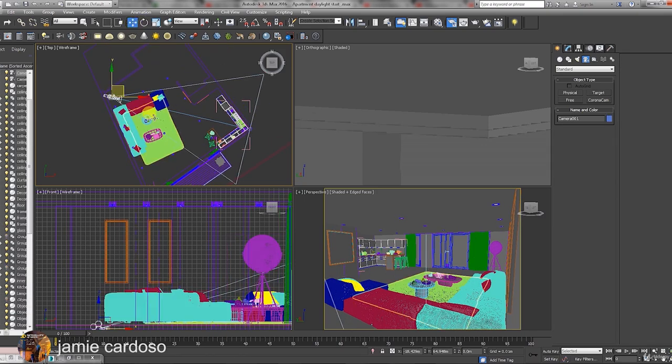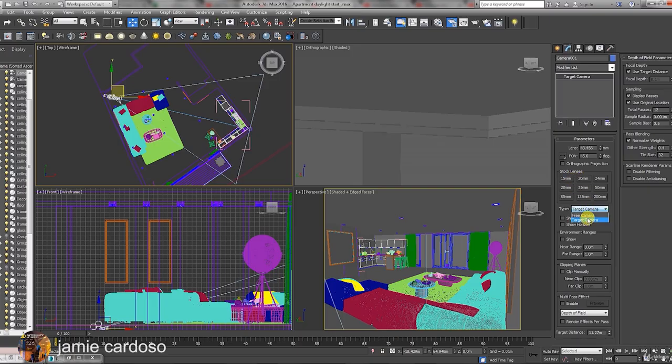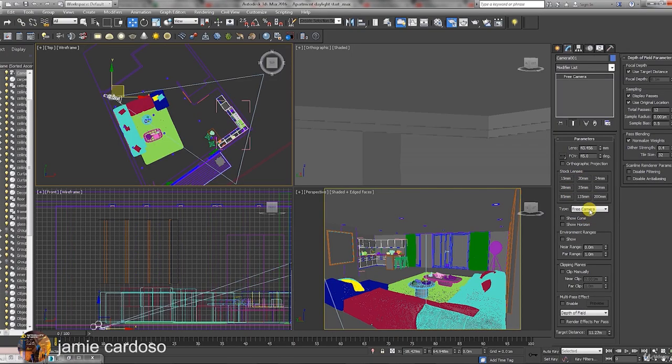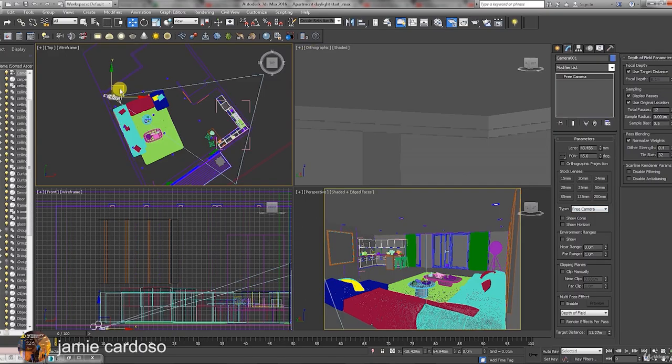Because we'll be moving the camera, we're going to open the modify panel while the camera is still selected and change the camera type to free. A camera without a target will give you the flexibility to move around more freely. You can always add a target if and when necessary.